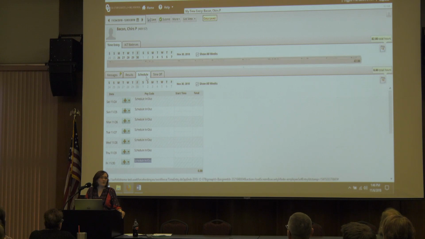Schedules, you're not using that, so it will always be kind of grayed out. Yeah, it looks kind of with the lines on it, so it'll always look like that.